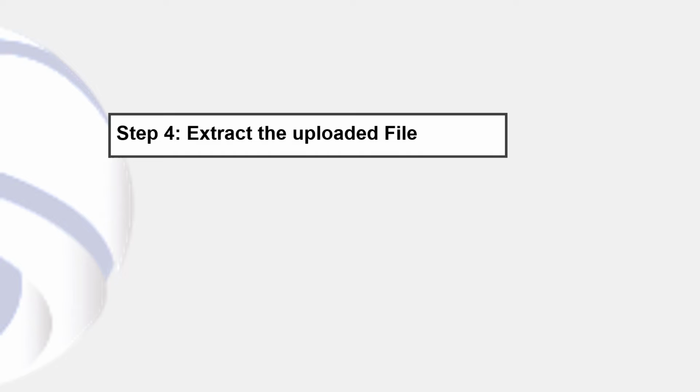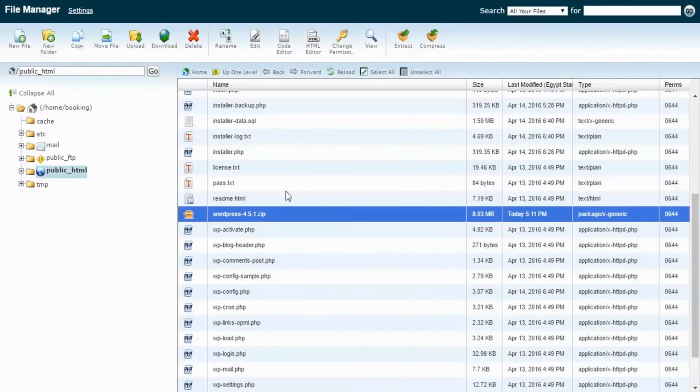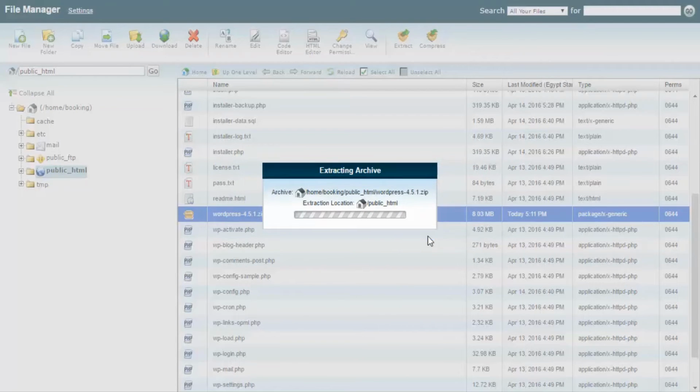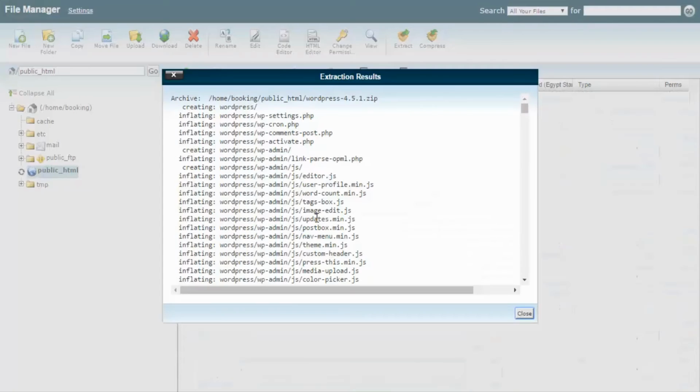Step 4. Extract the uploaded file. Extract the uploaded archive file to your desired location within the root directory of your hosting, and rename the directory to your desired name.